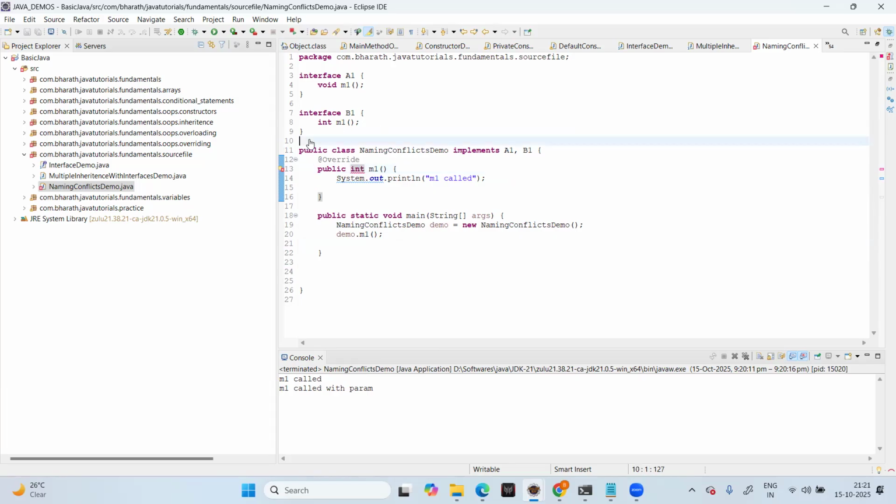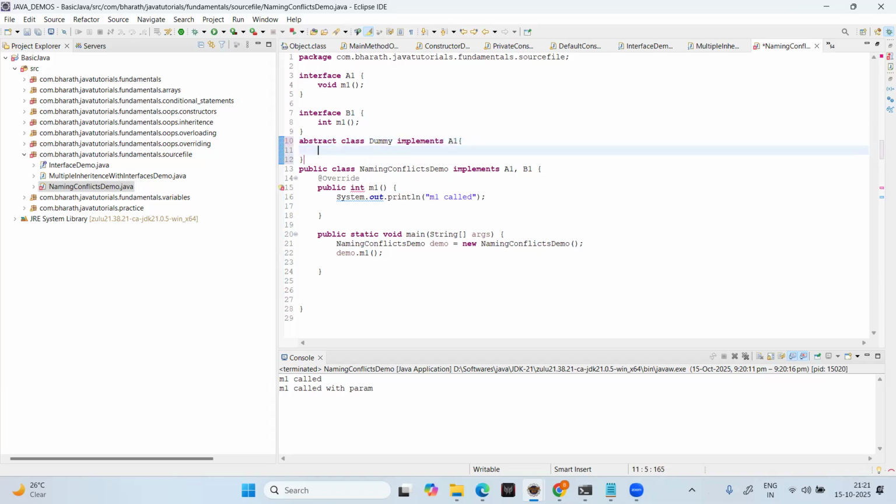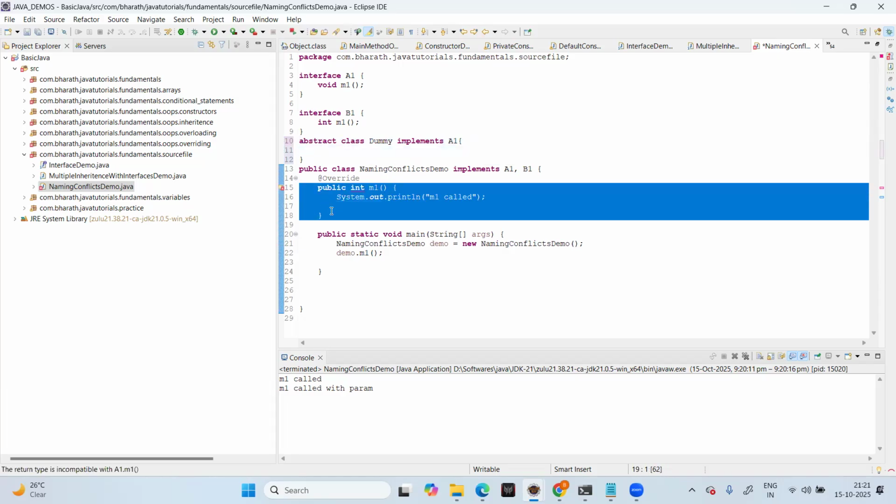For example, if you go and create one more class, let's say an abstract class dummy, which implements A1, and in this A1 we are going to give the implementation for this m1.